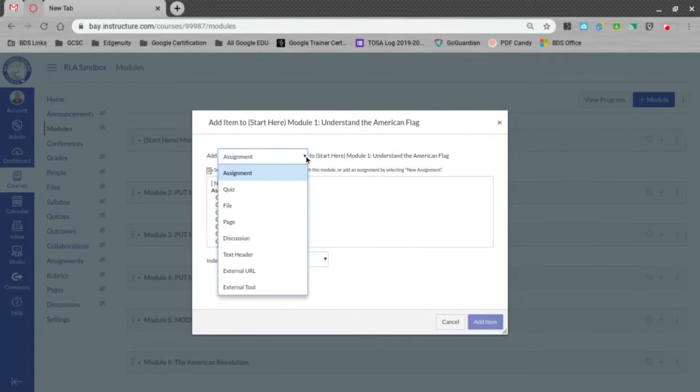When I select the drop-down box here, I've got different items that I can add. So Canvas offers assignments, quizzes, files, pages, discussion. You can add text headers, external URLs, and external tools. Because we're trying to keep this as simple as possible, what we're going to do is we're going to add an assignment, we're going to add a quiz, and we're going to add a discussion.